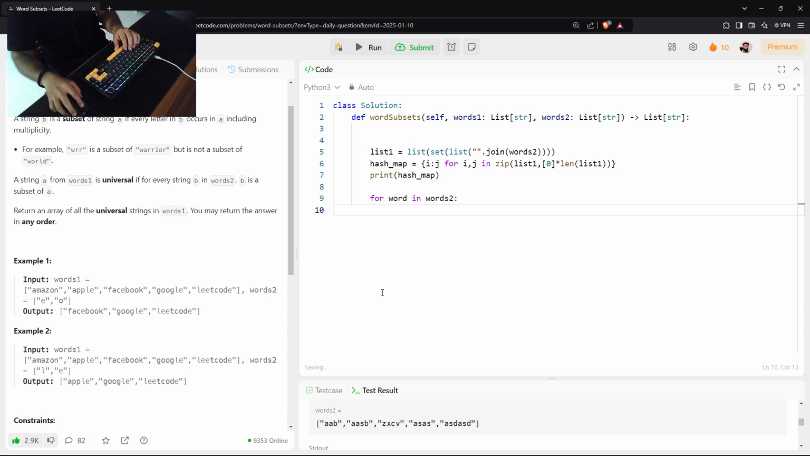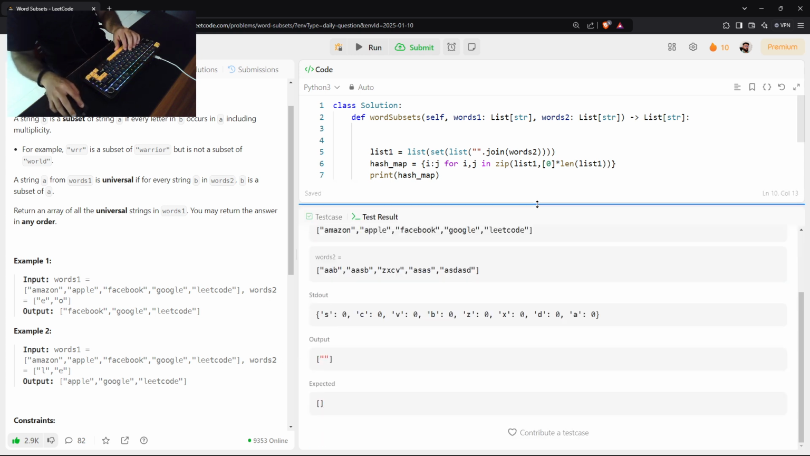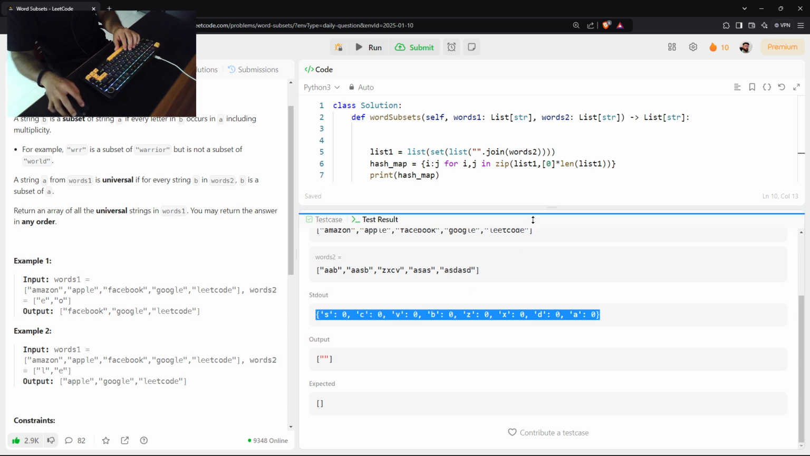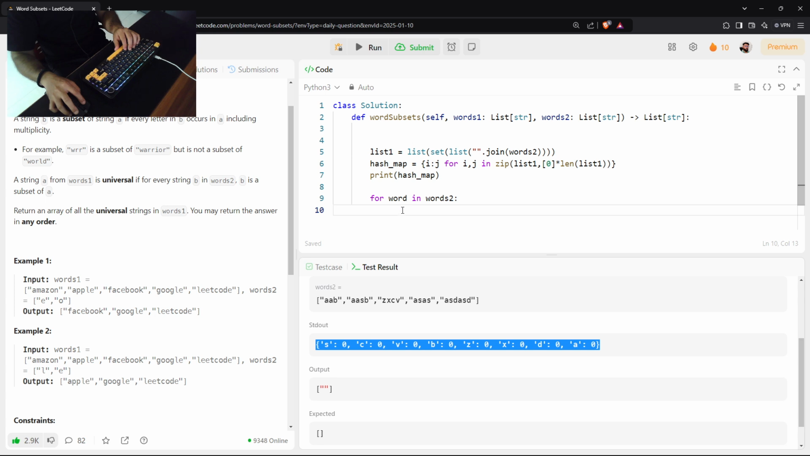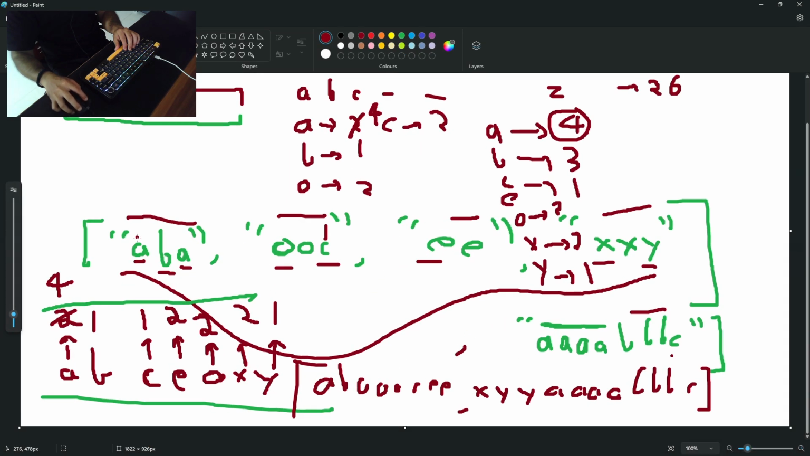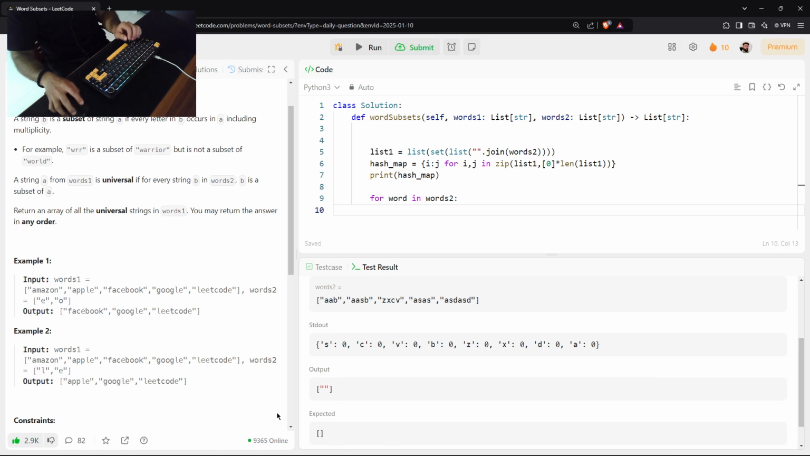Now we know that each word in words 2 is going to be formed by only these characters. Now we need a count of those characters, like for each word here and for each of these characters here, what is the maximum count for a character. We need to keep updating that. As we saw here, in the first case the frequency of A is going to be 2, but later down the line the frequency will be updated to 4. We need that so that we can find the universal word.